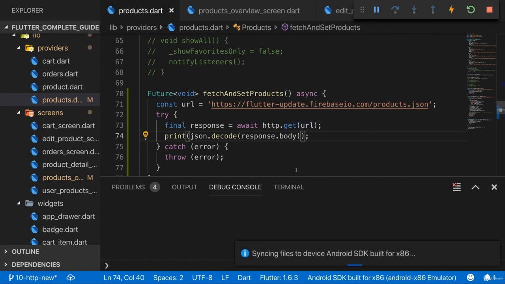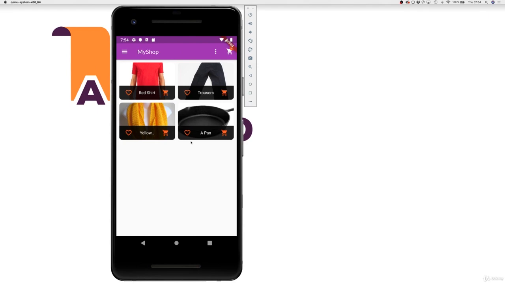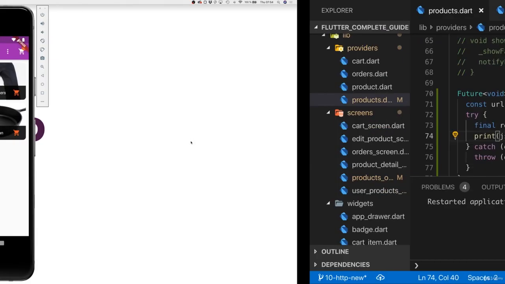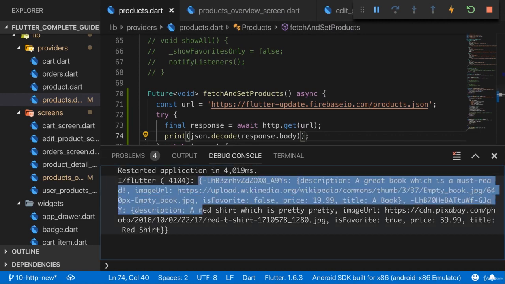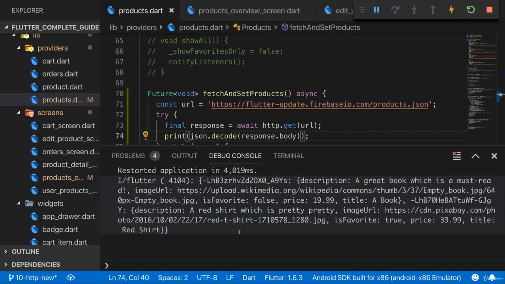So let's do a full refresh here. And this will now reload that page. And with that reloaded, here we actually see what Firebase returns us. And that's a very useful output here.